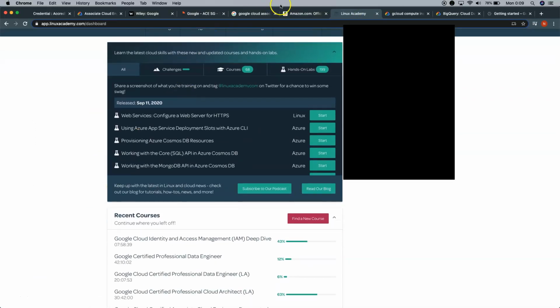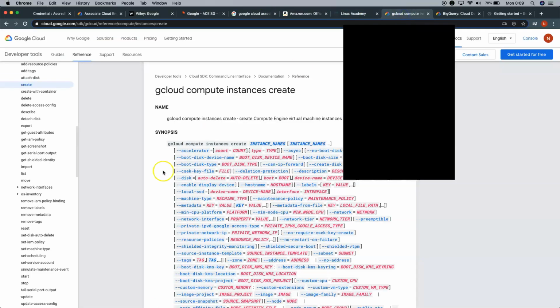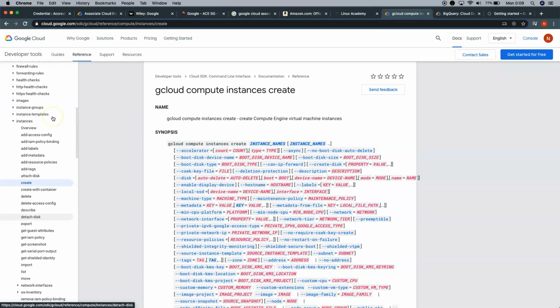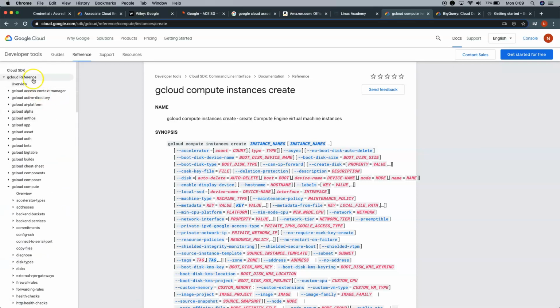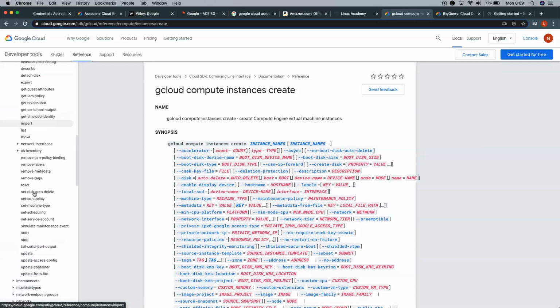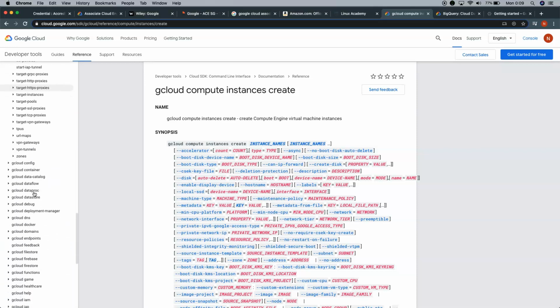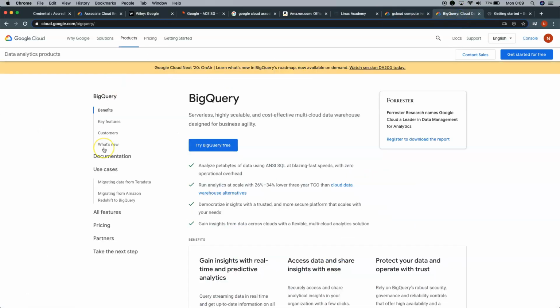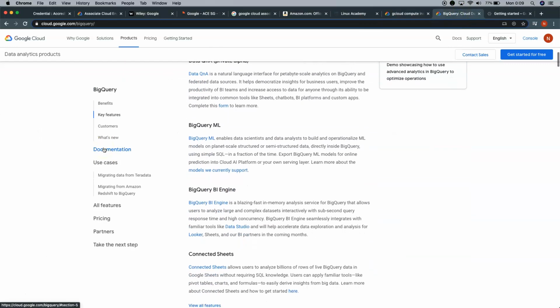Apart from this, you also need to refer to some of the Google documentation. Once you go through your exam guide, you can also go through the reference documentation that Google has provided, and there is a lot available. Wherever you need additional clarity or understanding, you can refer to it. For example, if you want to know more about BigQuery, there is a dedicated page for BigQuery.